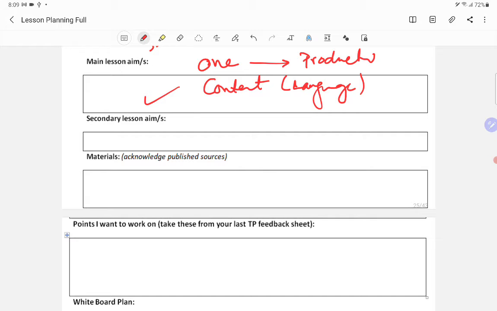Now, for the secondary objective, normally we have 2 objectives, and they are directed to the skills that I want my students to acquire along the way. For example, they're going to listen for details, find out meanings of new vocabulary, do a presentation, or learn a certain grammar rule or structure, and so on. As for the material, you have to list here the material that you're going to use.